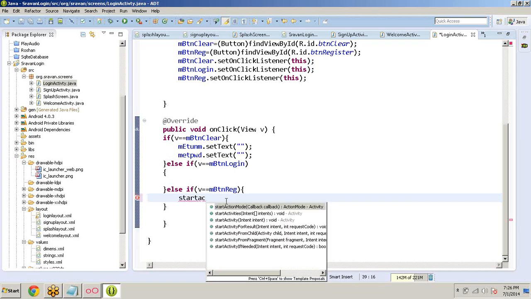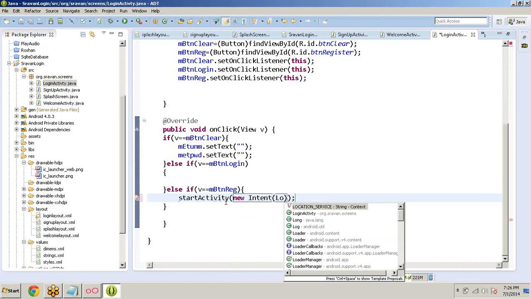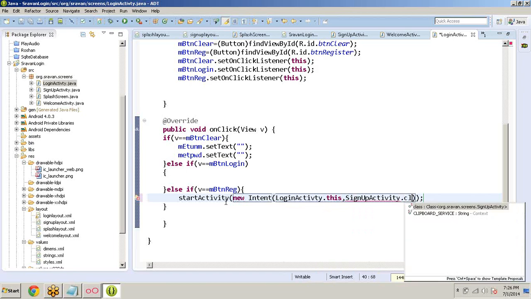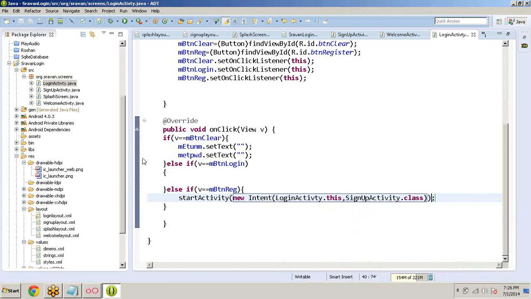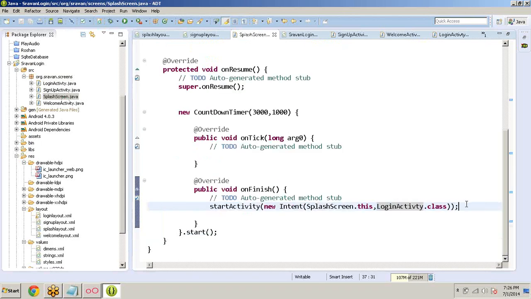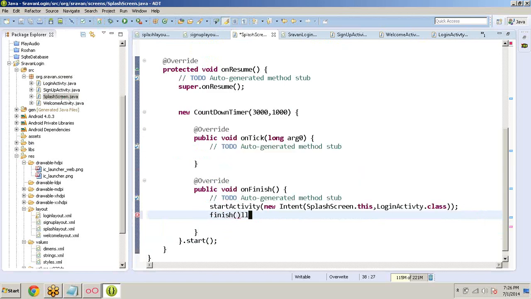Start activity, new intent. The current screen is LoginActivity.this. The ongoing class is SignUpActivity.class. Another important thing is in the splash screen: after starting that screen, here I have to say finish. Finish means whenever you start your activity, the other activity, the started activity, will be finished. It will be removed from your stack.